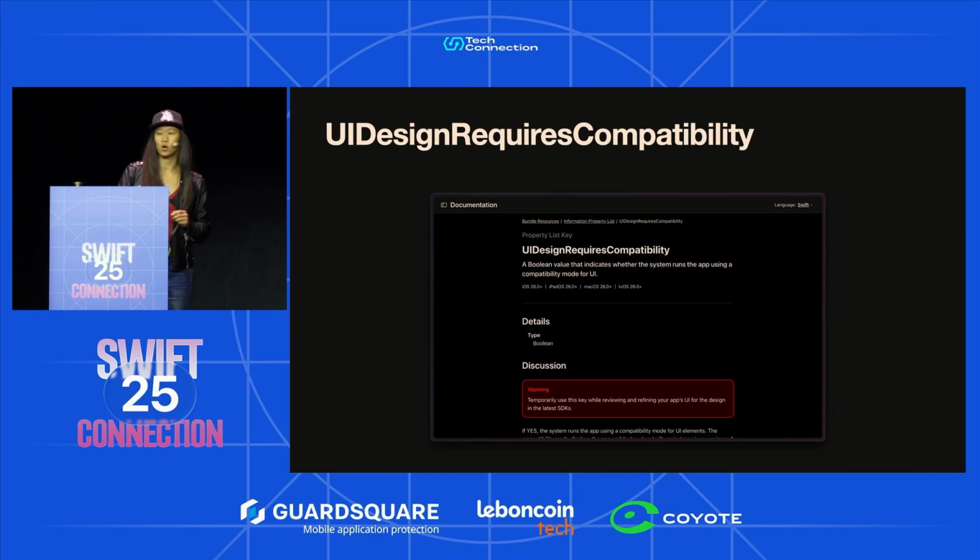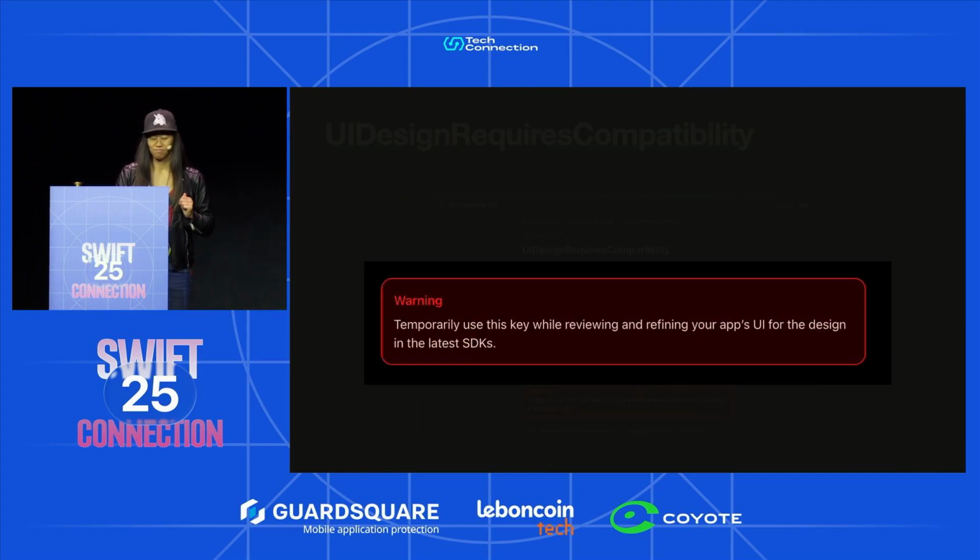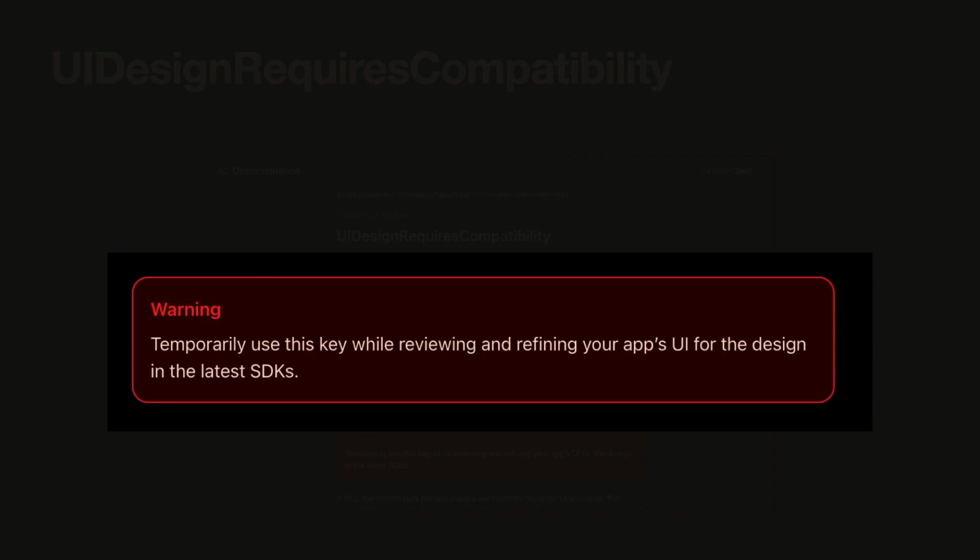Use UIDesignRequiresCompatibility in your Info.plist to turn everything off. But as you can tell, the warning, like this in red in the docs, says to temporarily use this key while reviewing and refining your app's UI for the latest SDKs. But it's a warning, it's not yet a deprecation. We will find out what that means and how this is all really going to work.